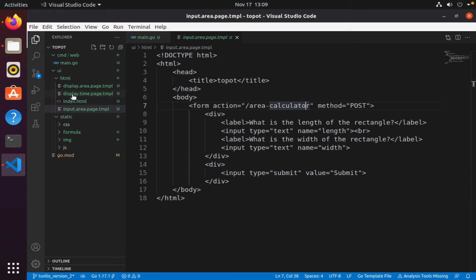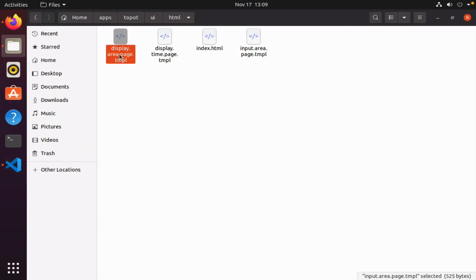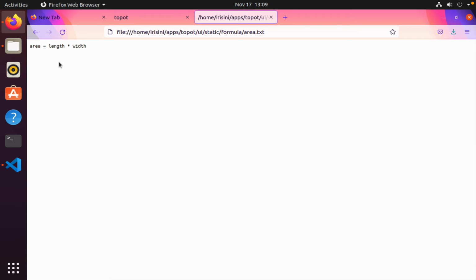Now, I also created the display area page, and once again, it's somewhat simple. It will say the length of the rectangle is, and all of this will be replaced by the length. The width of the rectangle is, all of this will be replaced by the width, and of course, it will tell me the area. And also, if I want the user to see the actual formulas I used, I can create this text file, and if the user clicks on it, they can see the formula that I used.